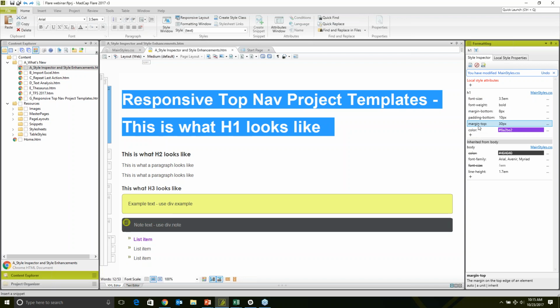And by the way, if you had any comments in your style sheet that you put into the text editor manually, or perhaps you were using your style sheet editor to do that, those will show up here in the Style Inspector as well. So if they were already there and you select an element, you'll be able to see those comments show up here so that you know what that style is used for.